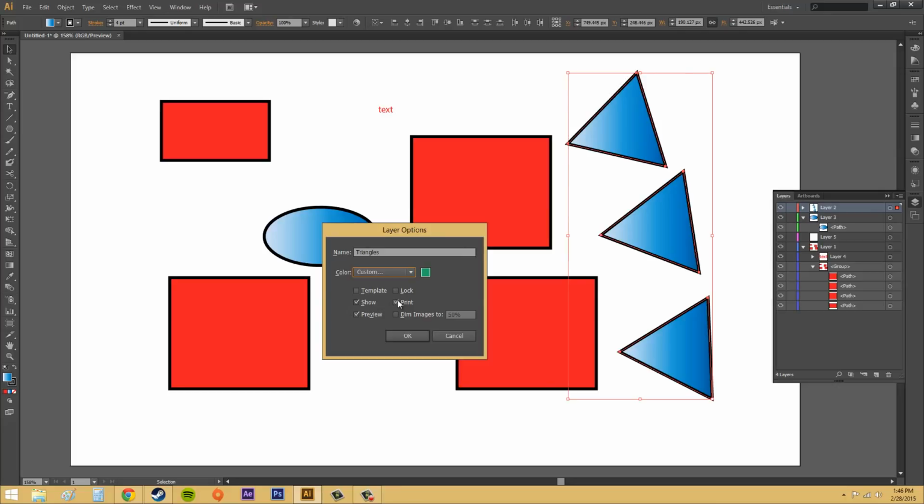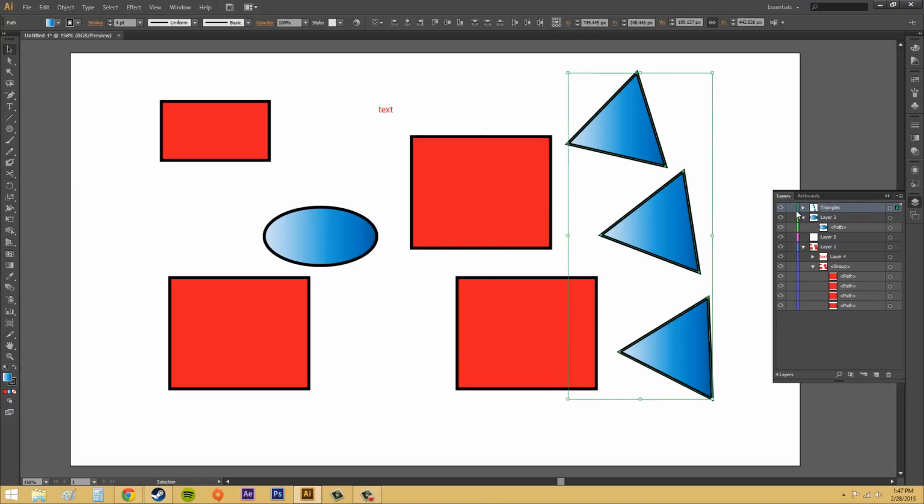So non-printable layers are going to appear in italics in your layer panel. And I'll have to go over that sometime with you. Got show, and that's just going to basically show the layer in the layer panel. Preview is going to let you see this in the preview view, and I'll show you that. And then you've got dim images if you want to, and that's pretty much it. I'm going to hit OK, and you can see that I've changed to a different color green, and then the layer name has changed.